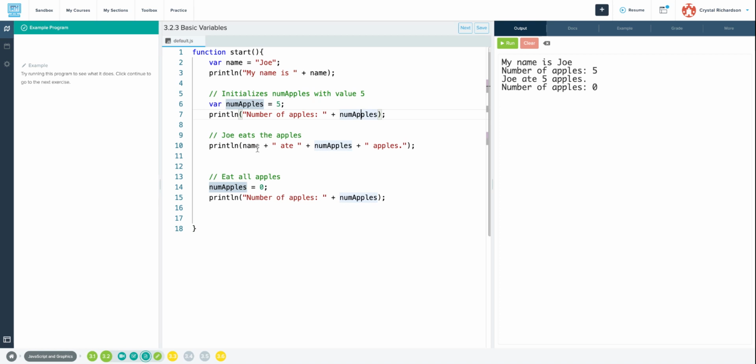So Joe eats the apple. Here we're concatenating with the plus sign. So we have the variable name, the word ate, the variable num apples, and then apples. Here is that phrase, name, ate, num apples, apples, and it gives us Joe ate 5 apples. Now, these programs do run in order, so at the very end, num apples is now going to hold a different number. Num apples is now 0, so number of apples is going to change. It starts off with a 5, and then that variable can actually change.